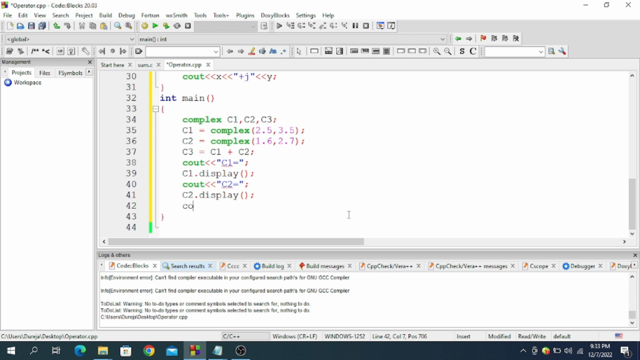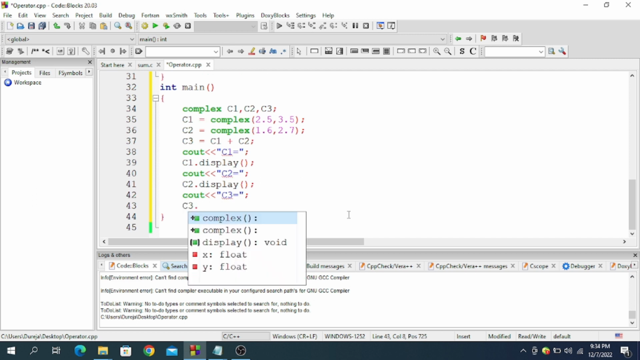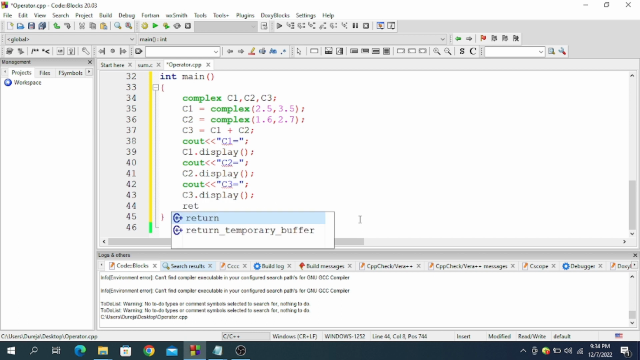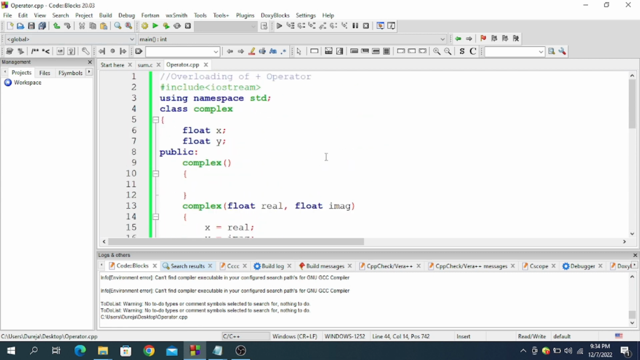Now the last one, we are going to print the value of the c3 object, which is the addition of the two objects' values. How can we call it? With the help of c3 dot display. And then we just return 0, because the return type of main is integer. So now I'm just going to save this. So we have made this program of overloading the plus binary operator. Now we just need to compile and run it.